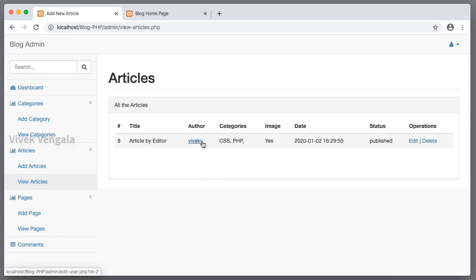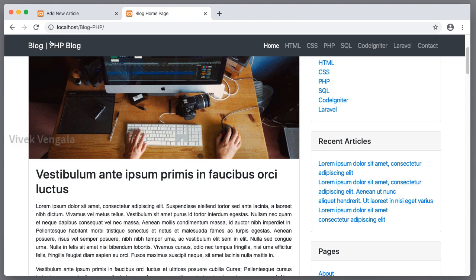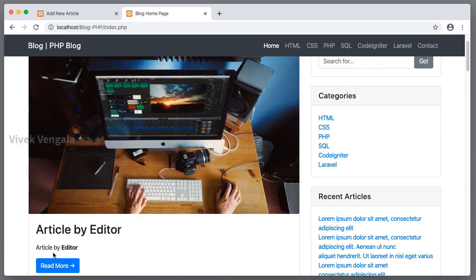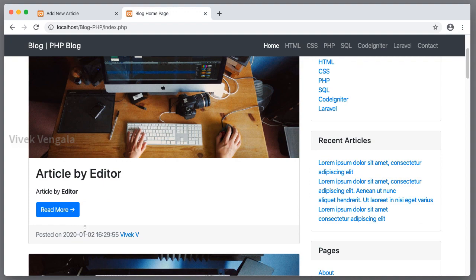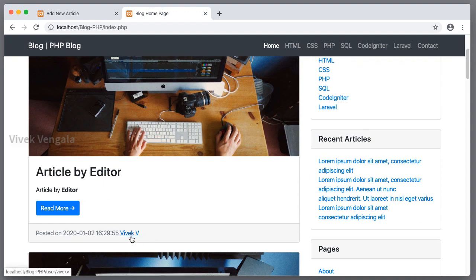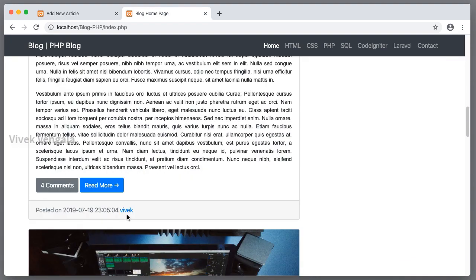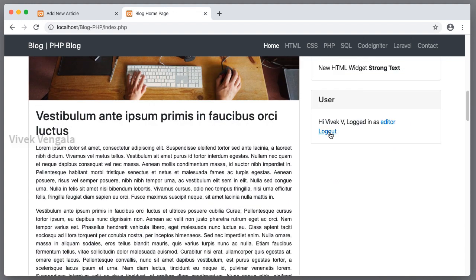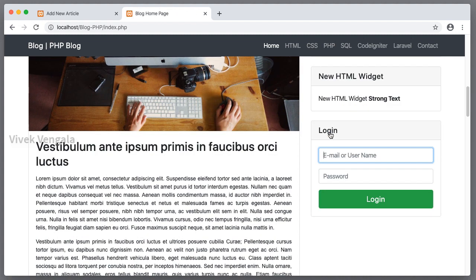Here this is published, and this slug will be created from the title. If I go to the blog homepage, here you can see "Article by editor," and this is the user who published this article, that's editor, and here this user is administrator. Editor is a different username and admin is a different username.